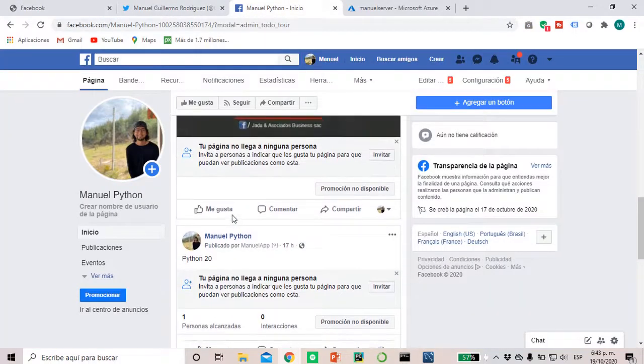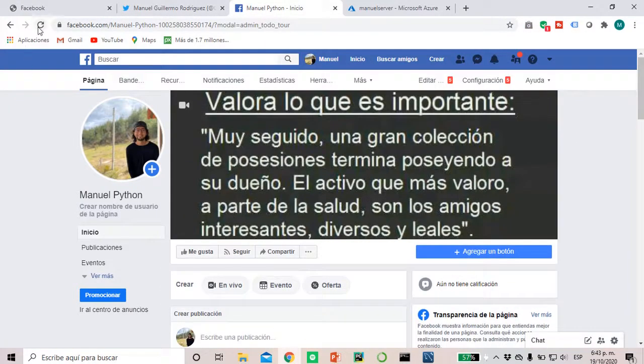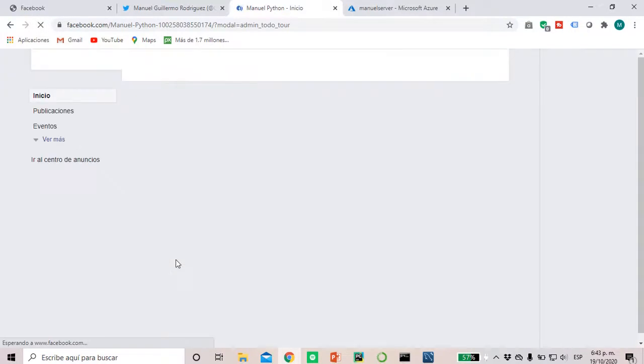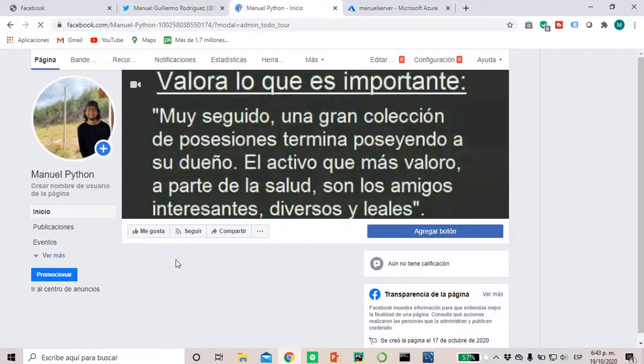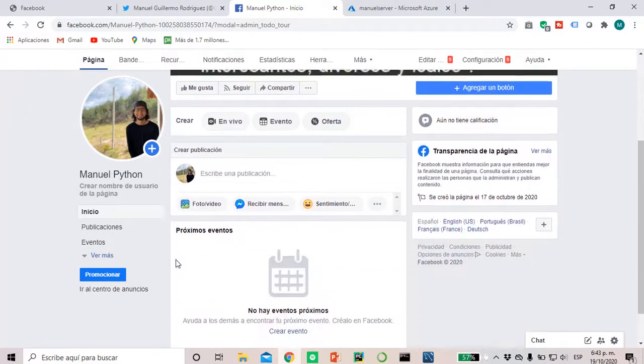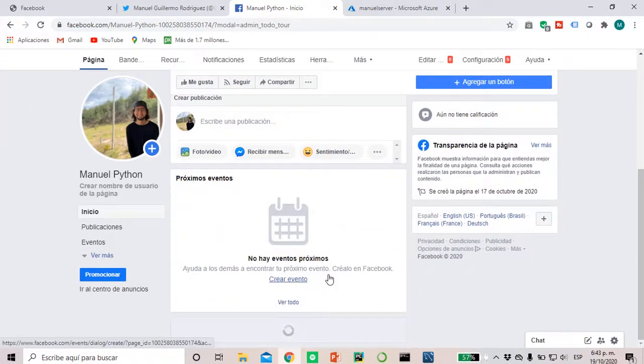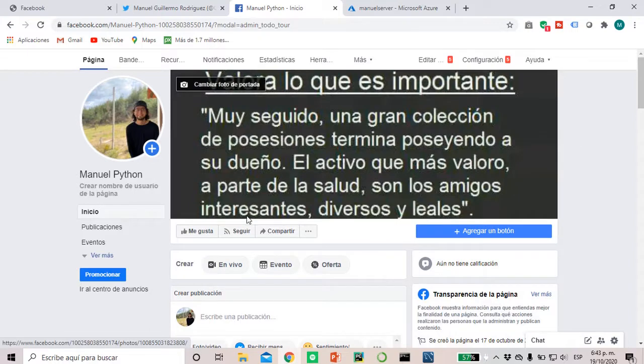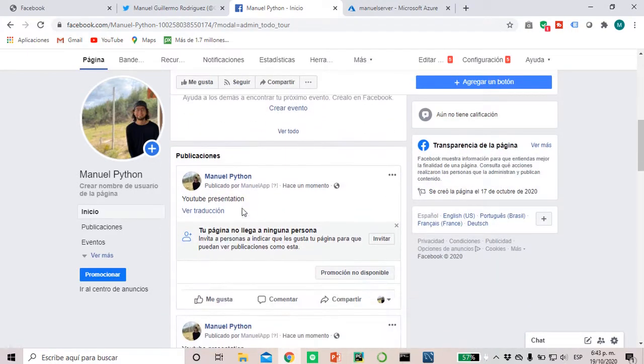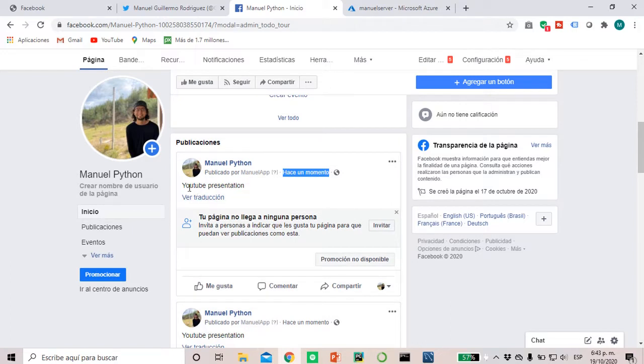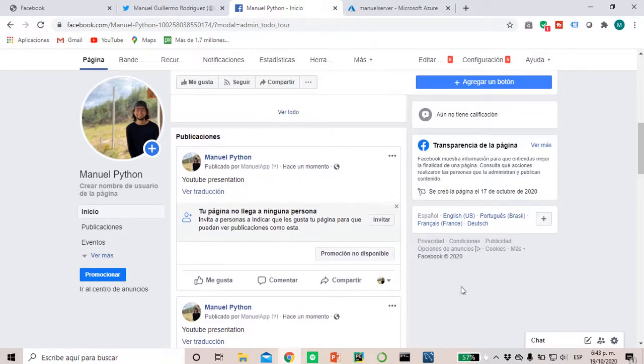So let's go to my Facebook page. I'm going to refresh it to see if it created a new message. Okay, it's still loading. Facebook is a little slower. And here we can see YouTube presentation, hace un momento. This means just a moment ago. So it worked. We have our new Facebook message on the page.